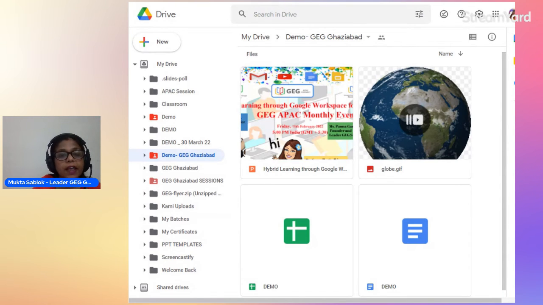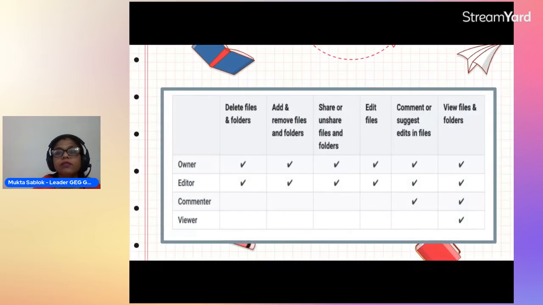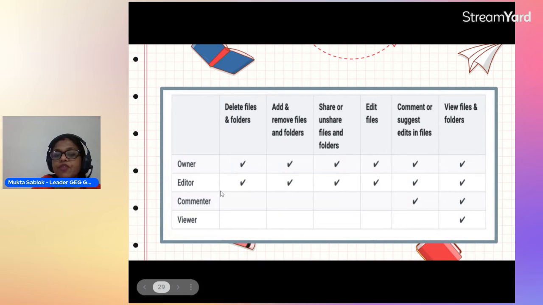Now we have shared the file. One thing which I missed out here is, when we have shared the file, there are four types of persons. Owner: I have created the file in my drive, I'm the owner. Editor: with whom I have shared the file, gives the editing permission. Commenter: I have shared the file giving the commenting permission. And viewer: I have shared the file giving only viewing permission. So these are different options which will be allowed for that.